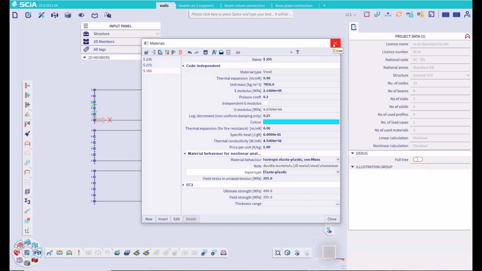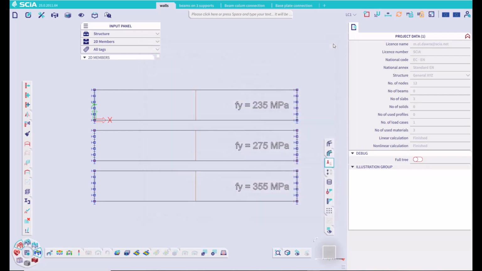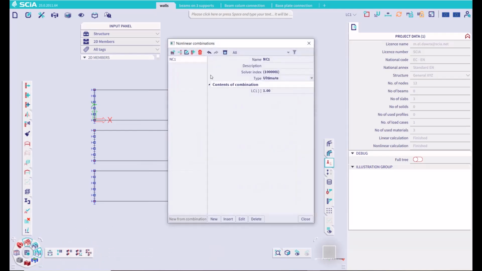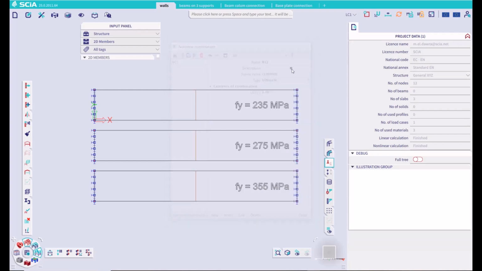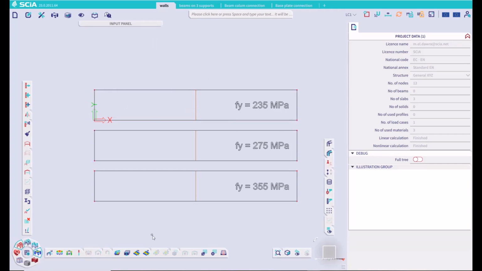After defining the material behavior, we define a nonlinear combination. We already did it. In the nonlinear combinations, we can see a single nonlinear combination with the only load case that we have defined in this example, LC1. We have already run the calculation, and to be able to see the results also, we have defined some sections on these 2D elements.